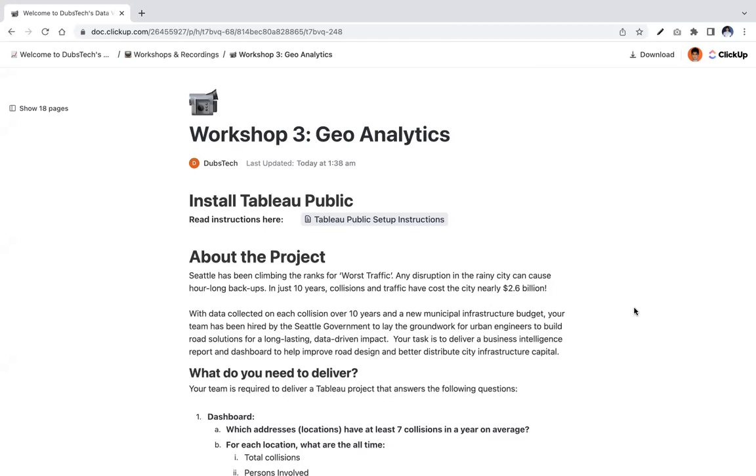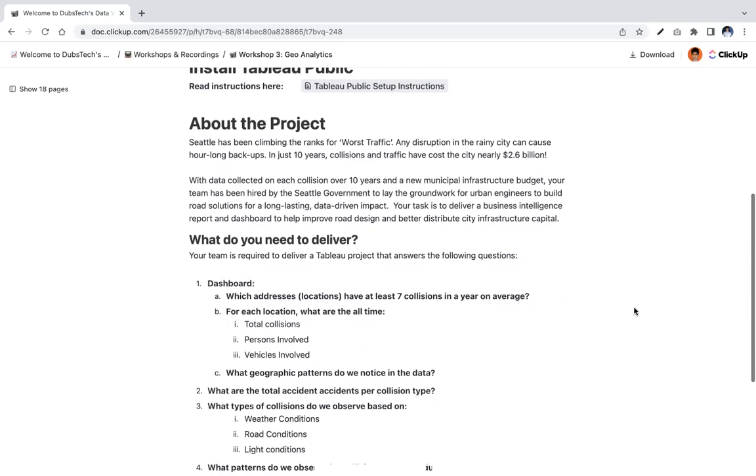Specifically, we're going to be learning how to build great maps inside of Tableau using a data set which is being created by the Seattle government. I'm going to give you a little bit more context on the project, and then we're going to explore the data set, and we're going to start building out some epic dashboards. So what's the project about?